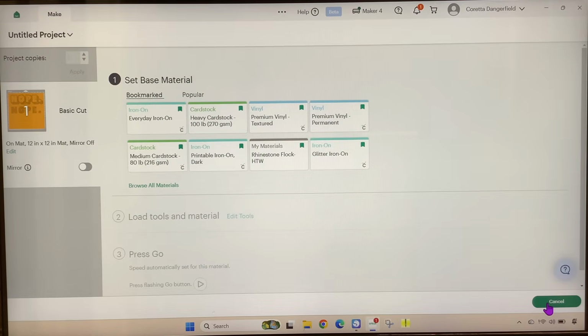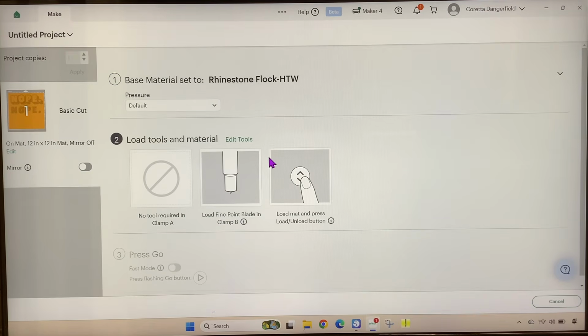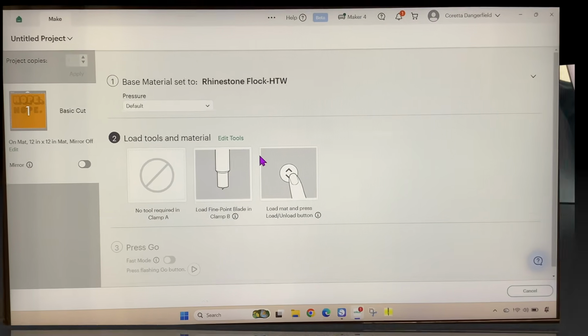Here on the material screen, I am going to select the material setting that I created to cut my rhinestone flock. And I am going to select my material, which is named Rhinestone Flock. And the material setting is 345 cut pressure with 1 pass using a fine point blade. I am going to come back after I get the rhinestone template cut and the rhinestones brushed in so that I can show you how I press it on the shirt.